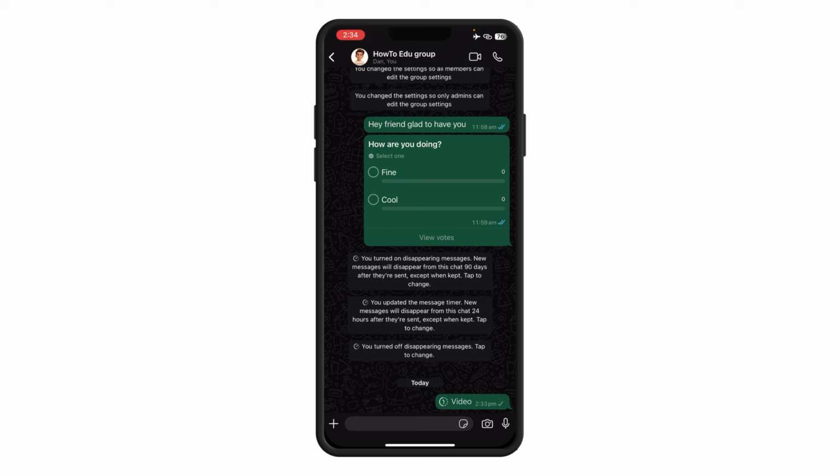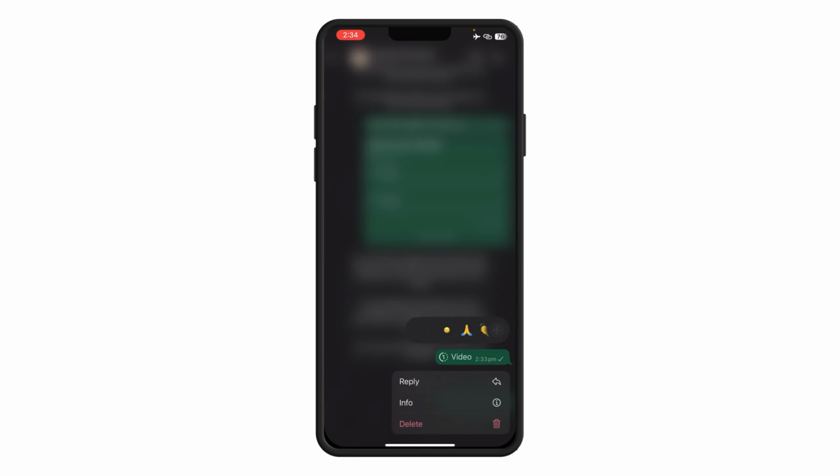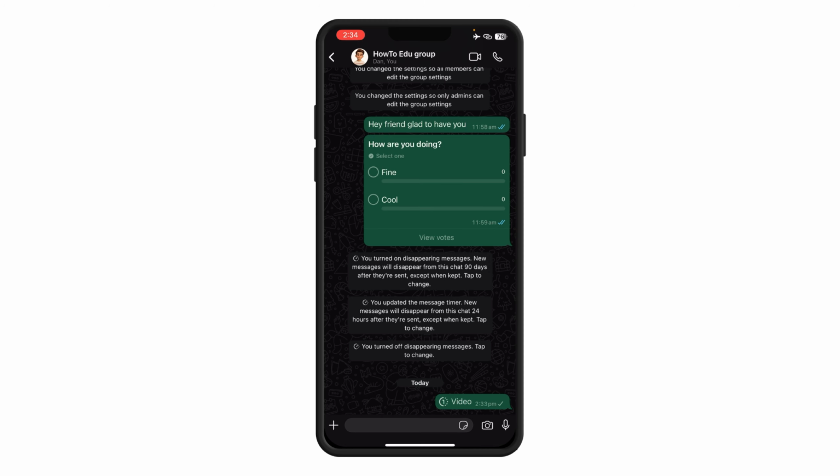Once this has loaded up successfully, you can see this is a view once photo here on WhatsApp.